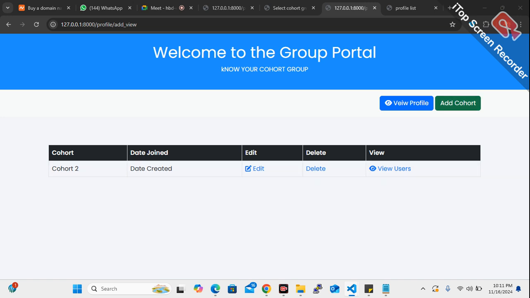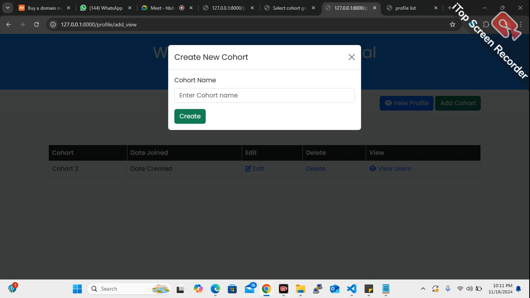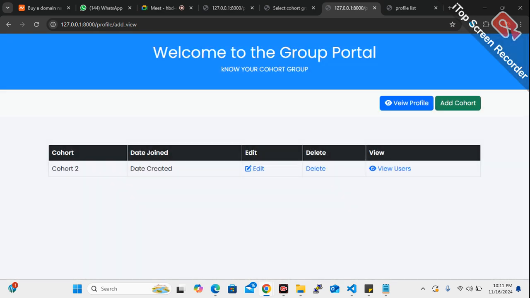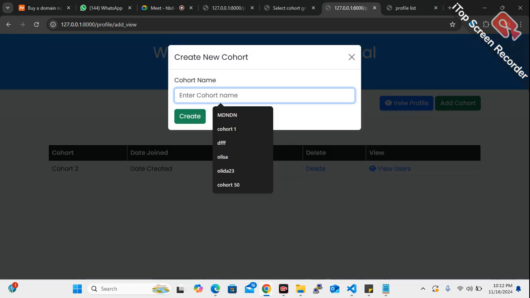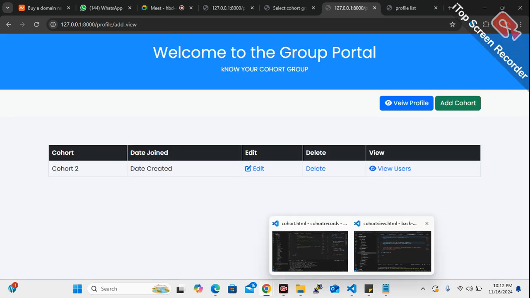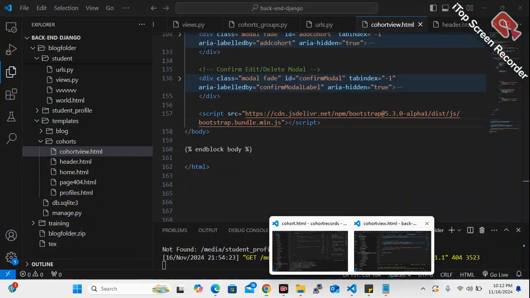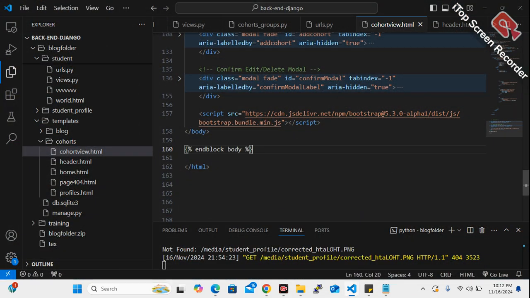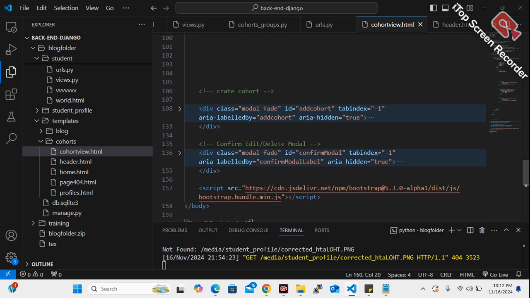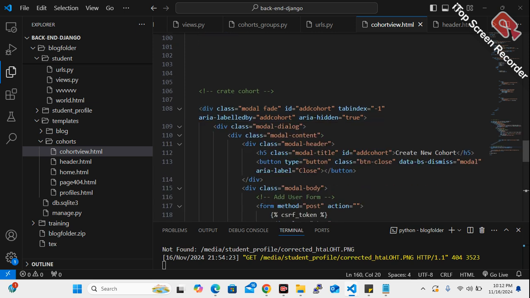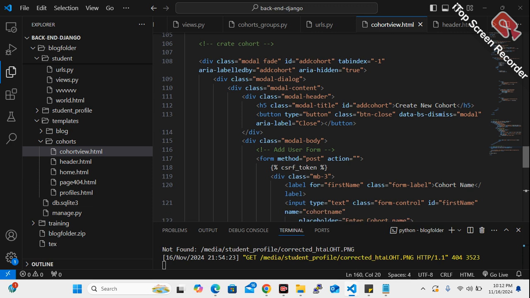What we want to do now is to create and delete, and they have done delete already, so I don't need to do those ones. We can finish up early. So we have to add cohort. You can see we have this here. When you click it, you just come and put the cohort name. So we have it here. We already did that. This is what we have.